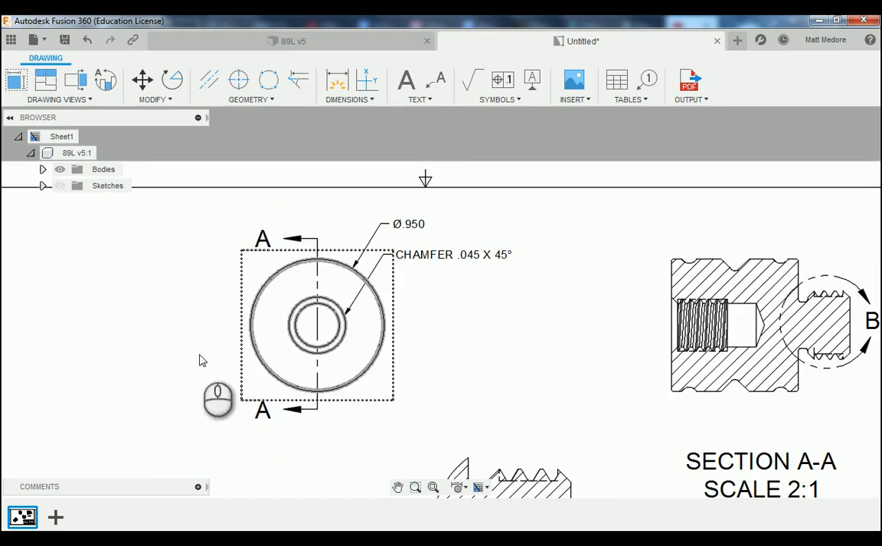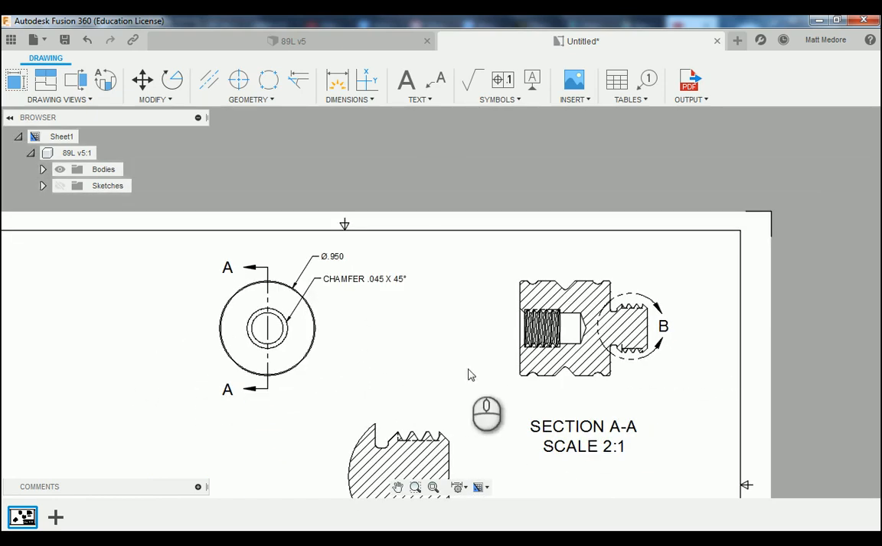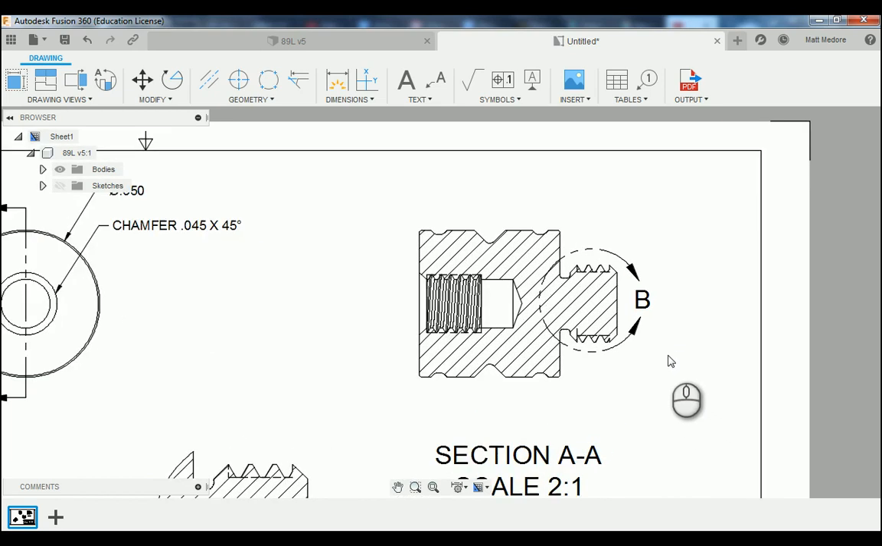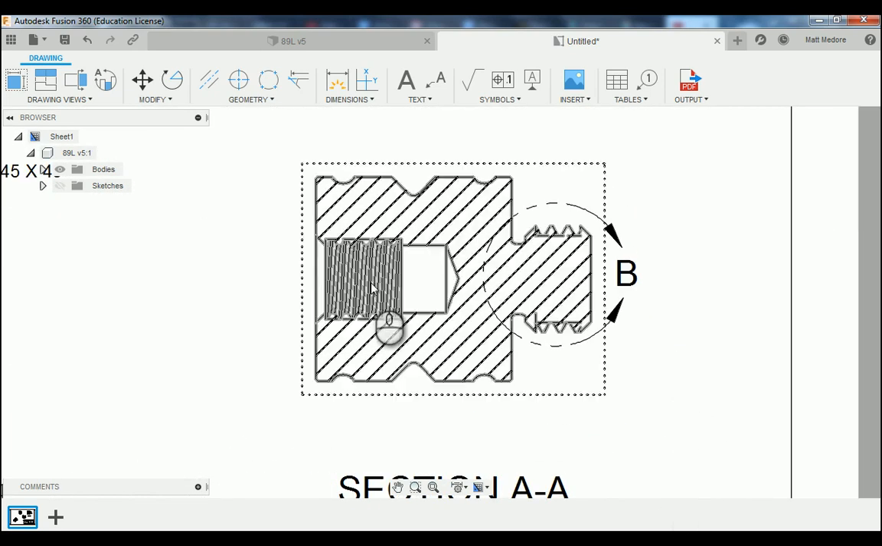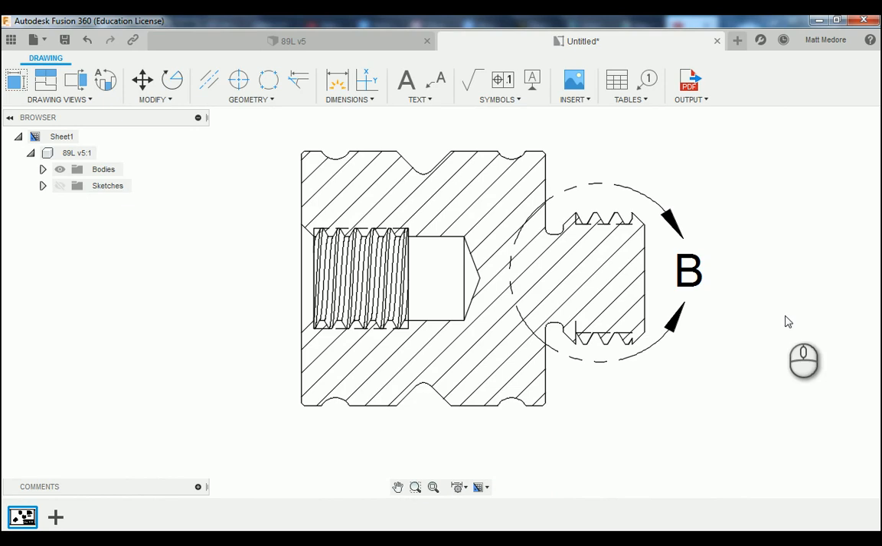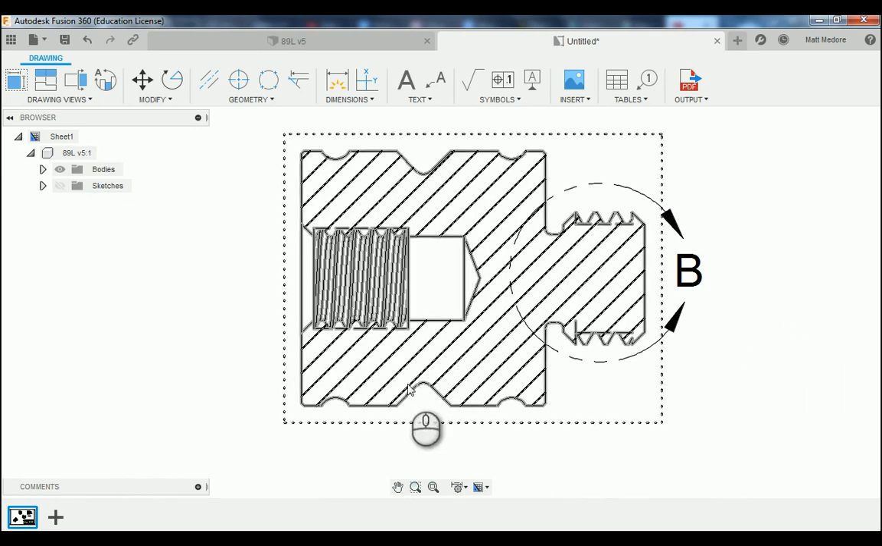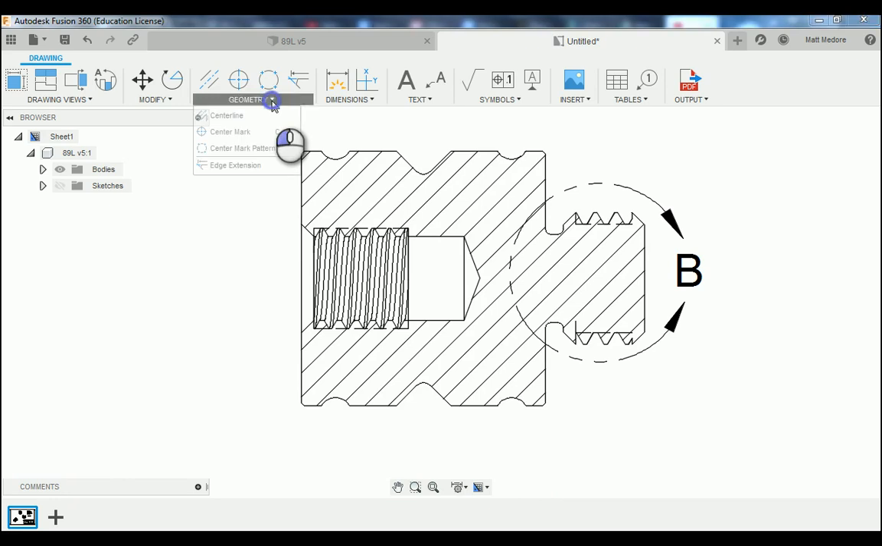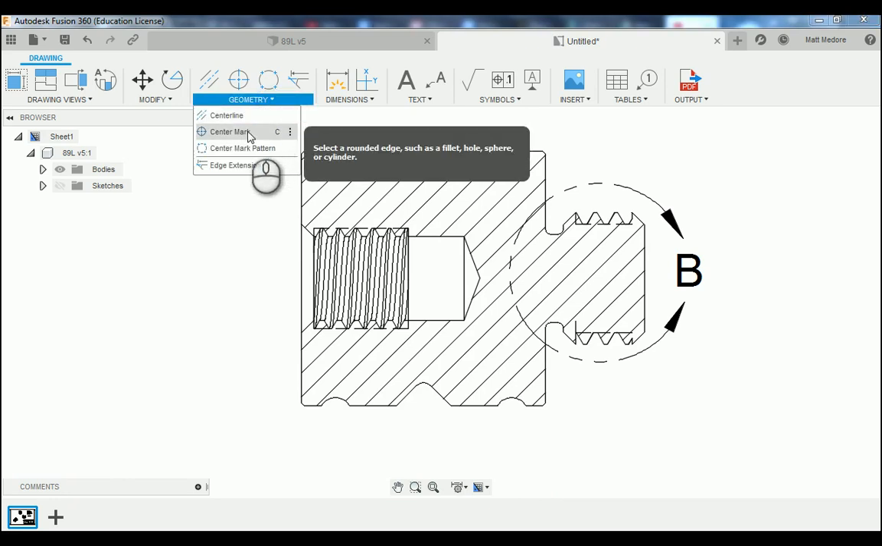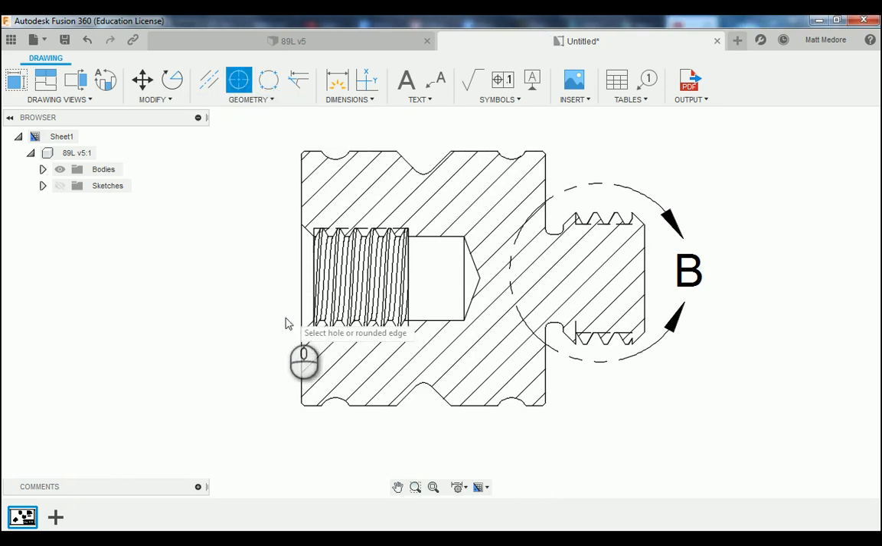Now that our front view is fully defined, let's take a look at our section view. Before we start adding in our measurements on this, we need to add in some construction geometry. We're going to do so by going to our toolbar and going down to center mark. The locations that we're going to center mark are the locations of these radii here. We're going to click on both these radii so we can reference off of those edges.